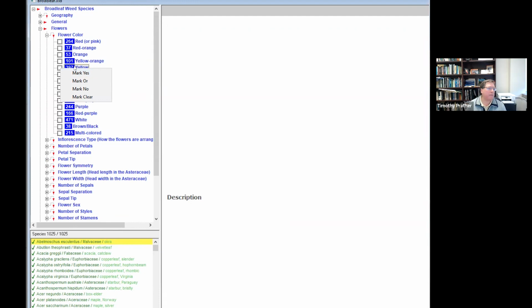One is that it shows us how many plants in the list have yellow flowers, so we'll just mark that as a yes. It also shows that you can mark things like "or" and "no." So if you didn't know if it was either yellow or yellow-orange, you could select both of those. But in this case, we'll go with yellow. And so that list down below, it had 1,000 species. Now it has 397 species.